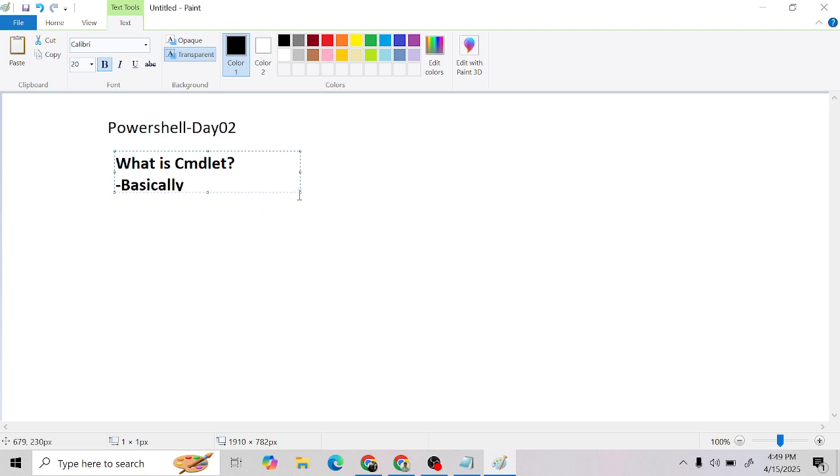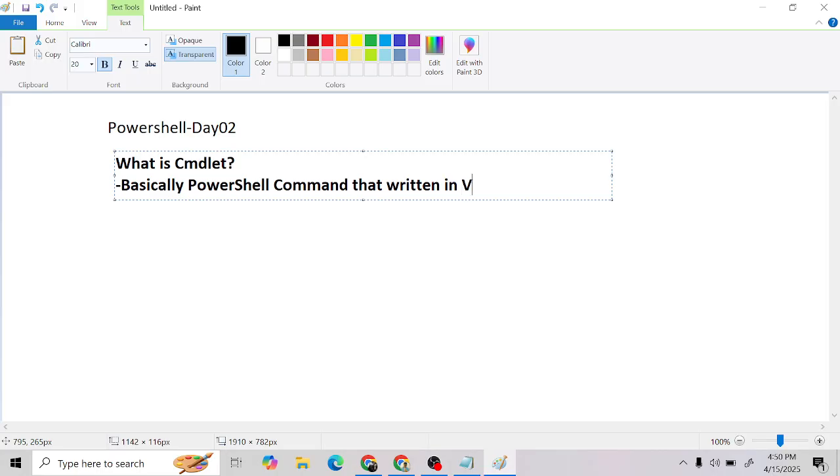Basically, a commandlet is a PowerShell command written in verb-noun format. Okay, verb-noun format.